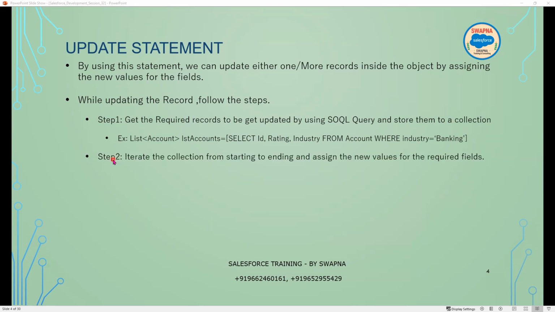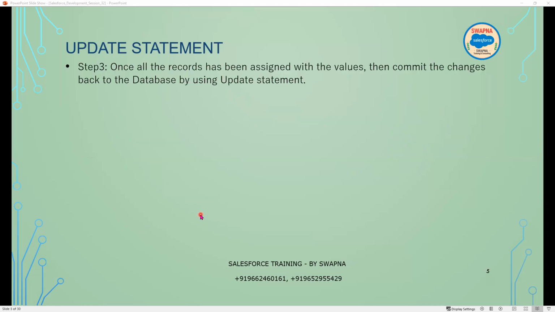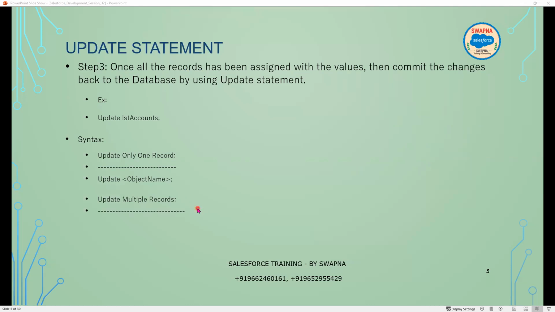Step 2 is iterate through each record from the starting to the end, and then we need to assign the values. This is the second step. Now finally we need to update it. Finally, step 3 is update the list of the accounts. Right? So you can update one record or you can update multiple records.